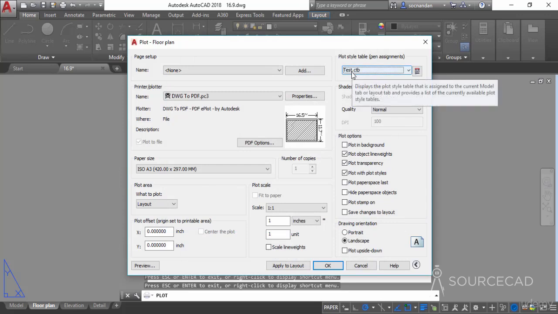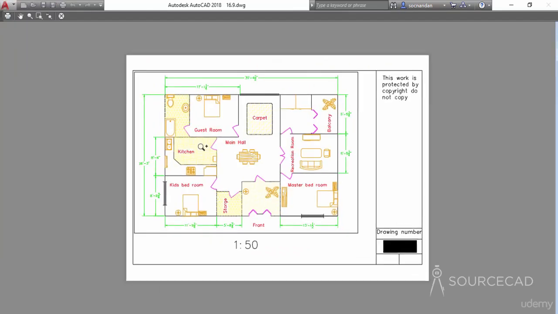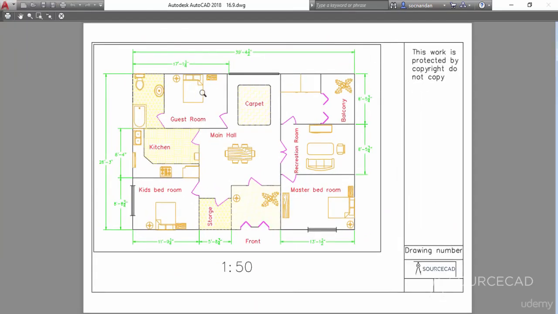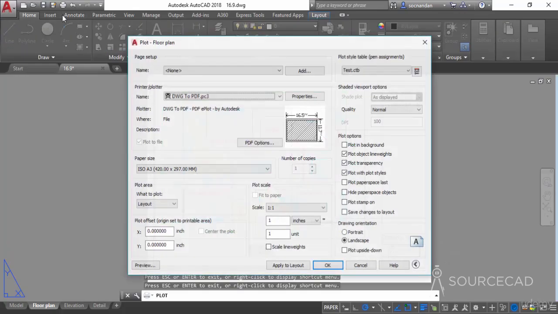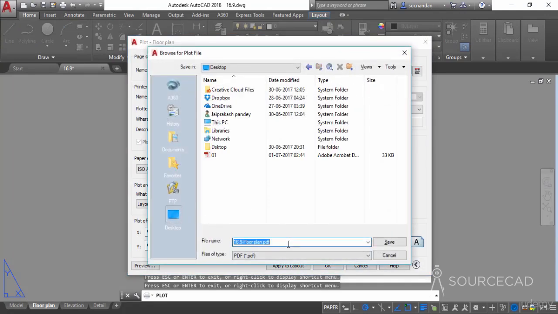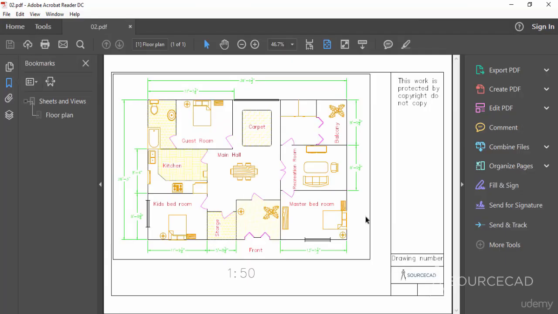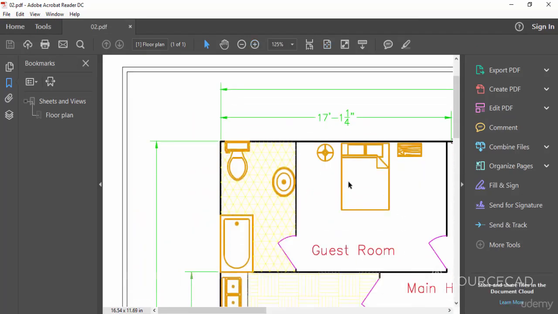Now let's see how our plot will look with this plot style table. So I'll click on preview, and here we have it. All the blocks which were cyan in color are now changed, and also their line weights are changed appropriately. Now let's click on close, and let's click on OK to plot this drawing with these settings. So I'll select 2 as the name, and I'll click on save. And here we have it, the final output as per the settings which we have applied here.